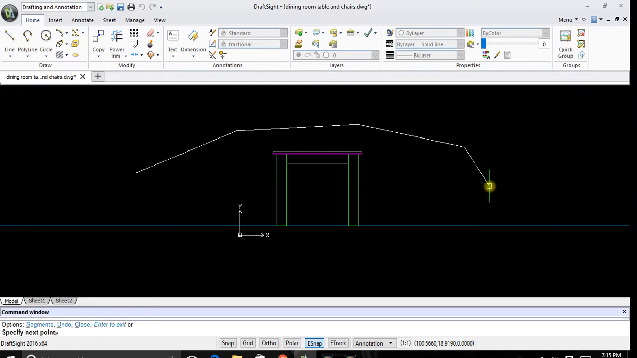The line command is one of the few commands that you'll use that stays active until you actually terminate it. Now to terminate the line command, there's three ways to do that. You can hit escape, return, enter, or spacebar. So I make it a habit to hit the escape key.